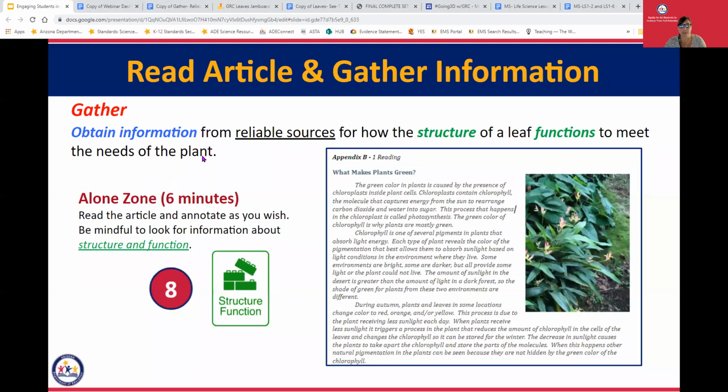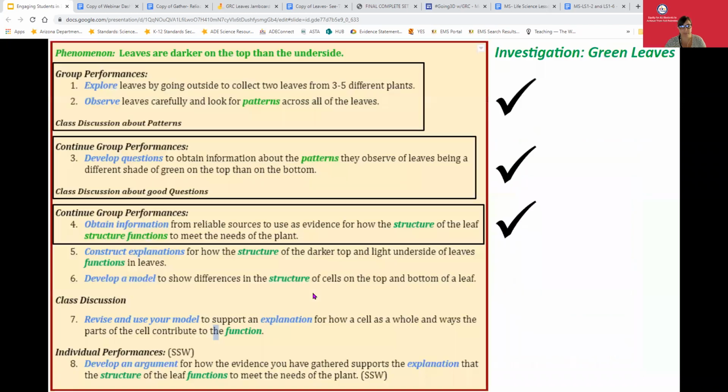And so that is part of gathering, very important to gather information from reliable sources. And each of these lessons has some sort of reading. Now, when you look back at where we are in the lesson, we've done all of these things: gather, gather, gather. Now, we are going to start to make sense of all the things we've gathered.